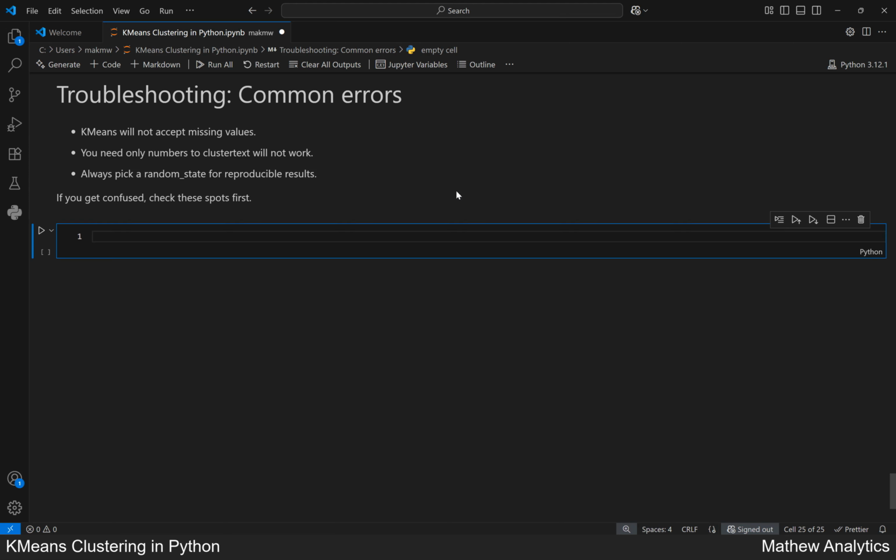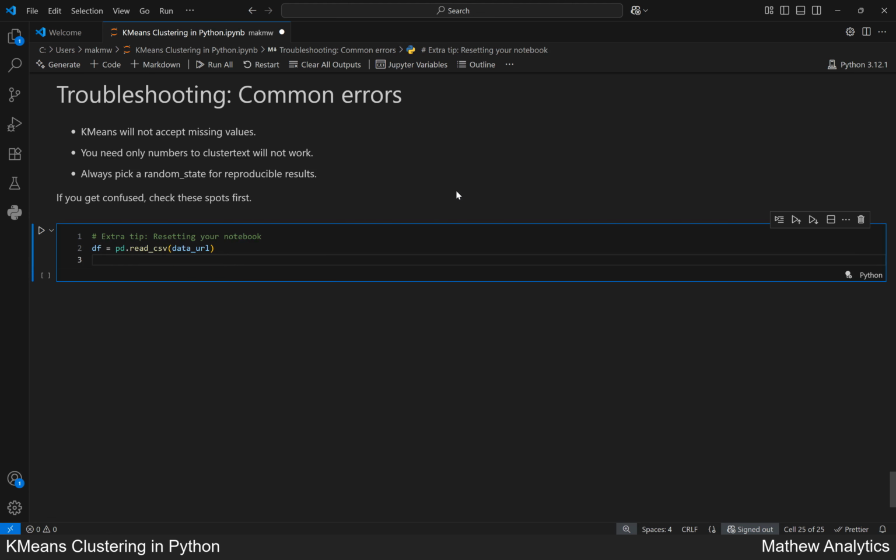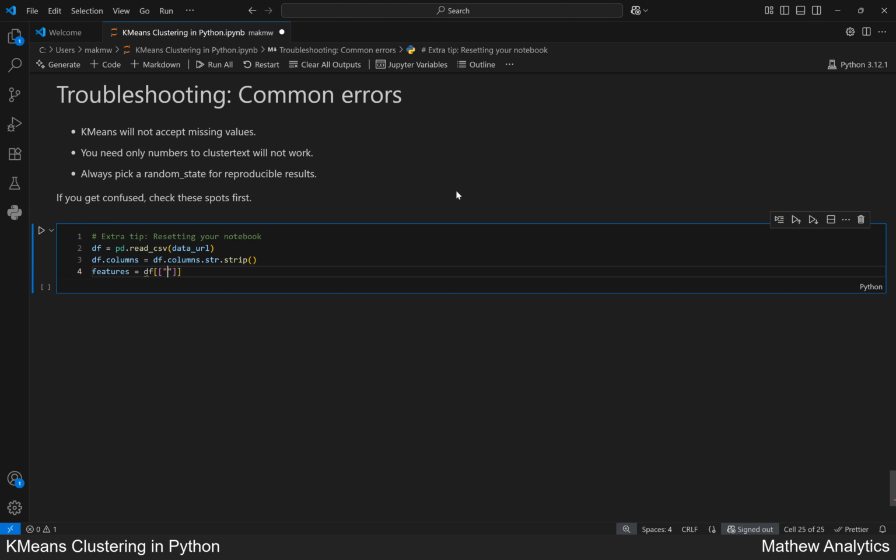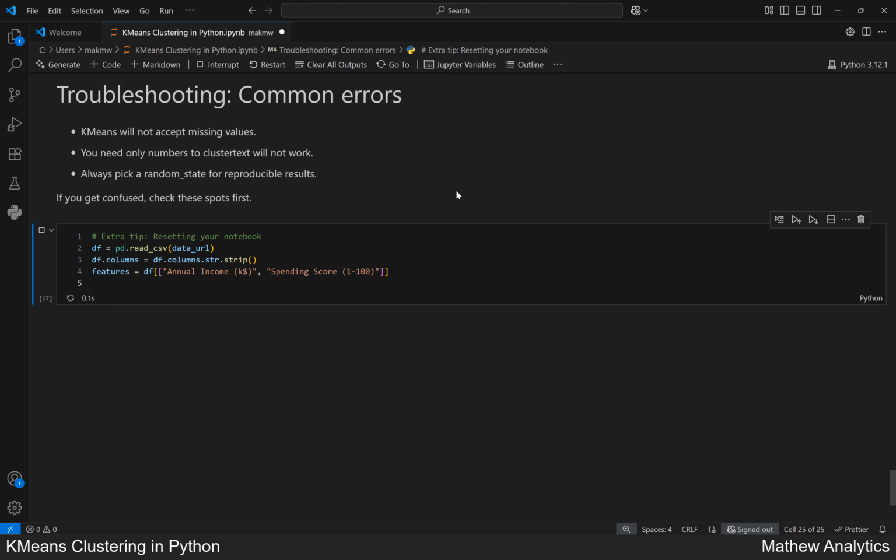This tip reminds you it is never too late to reset and try again. This reloads the mall data back into DF. Here we remove leading white space in the column names. We make our features table with the same 2 columns as before. Running the cell now. Restarting from a clean slate often helps learning. Give it a try anytime.